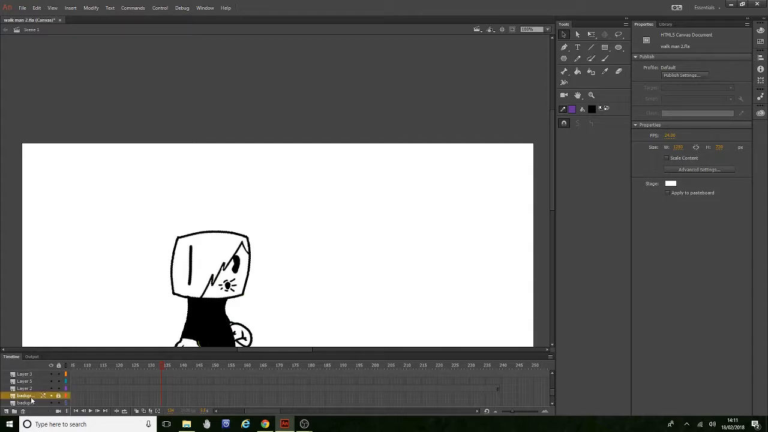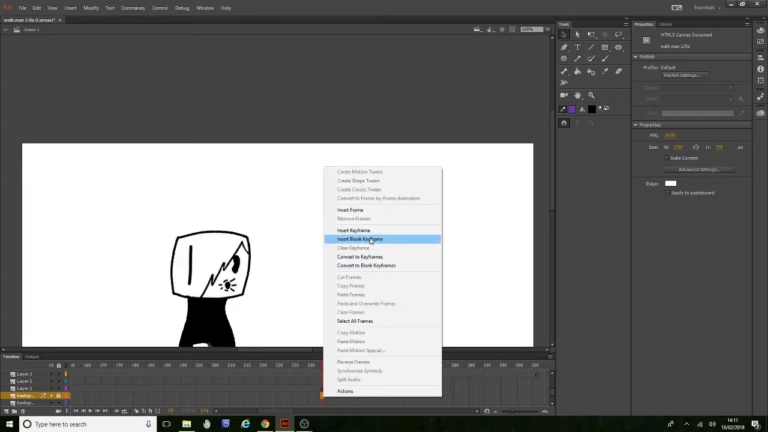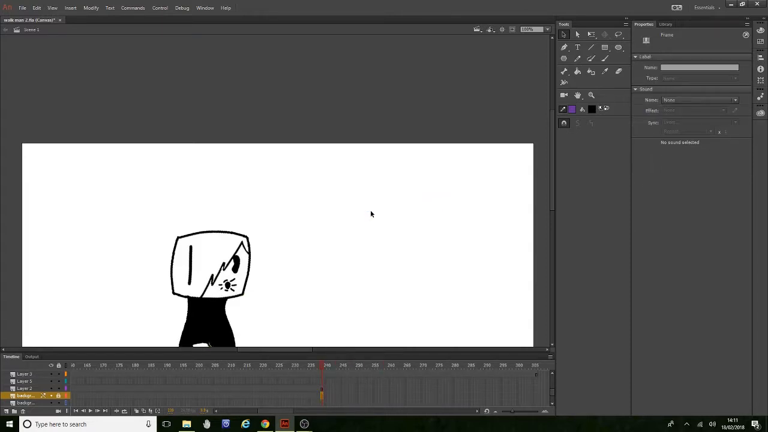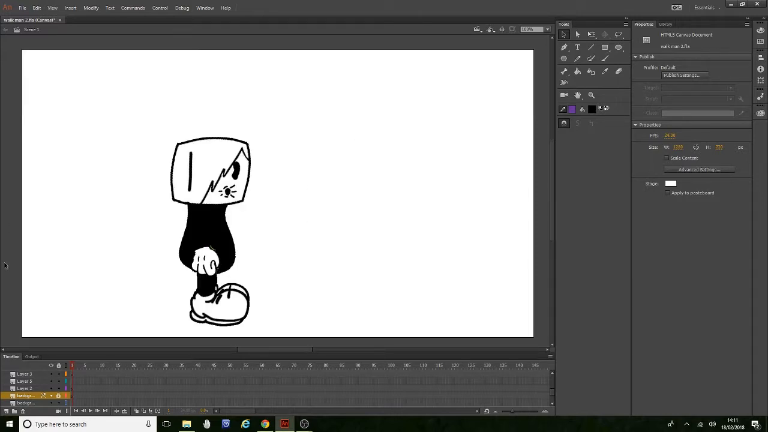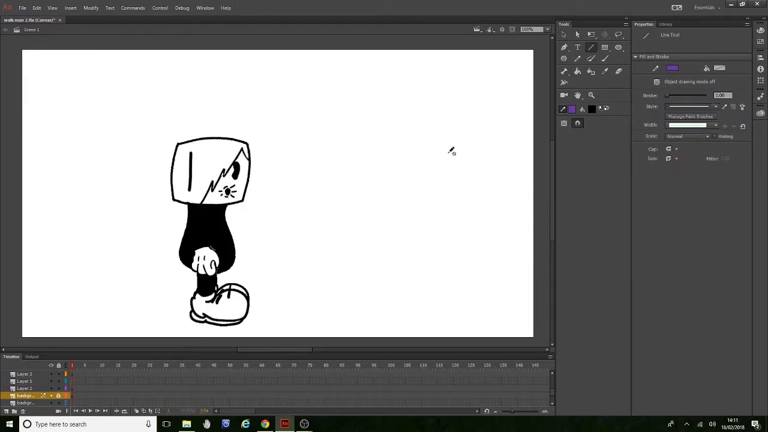So we'll go on this background and we'll go to the end, because this is pretty much a still image. So go here and insert frames. This whole picture is going to be pretty much a continuation of the whole thing. And to start off, we're going to make a point that the distance is going to be in.